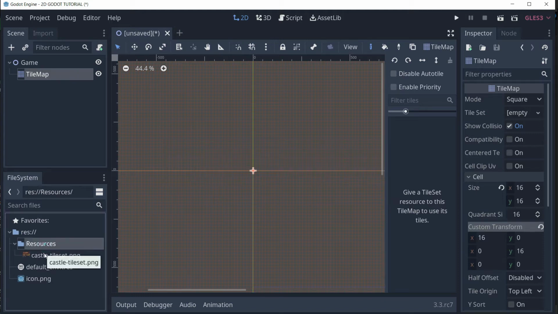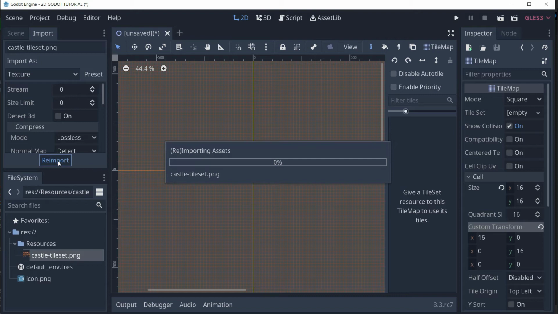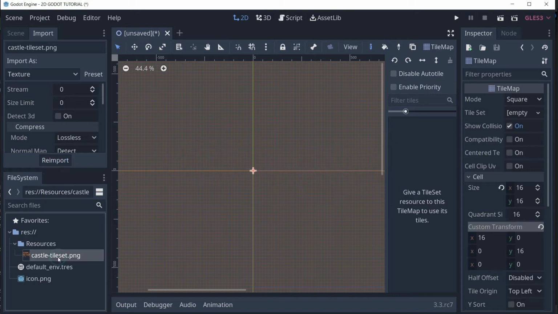Before we can use it, we need to make some changes to the way it was imported. On the left pane, over the hierarchy, click on the tab Import, and then on the new view, click on the button Preset. Select the option 2D Pixel, and then click on the button Re-import. The tileset will be re-imported with a pixel-perfect configuration.